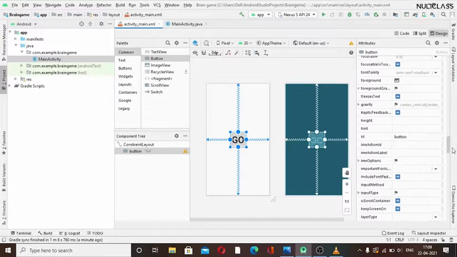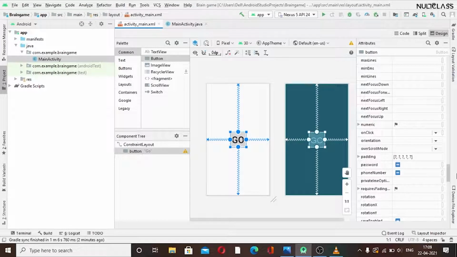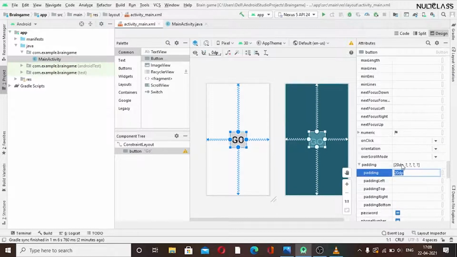We can see that we have a lot of options here. I'll just go to P. Here it is, our padding option. We can select its padding all. Let's just give its value as 20 dp.